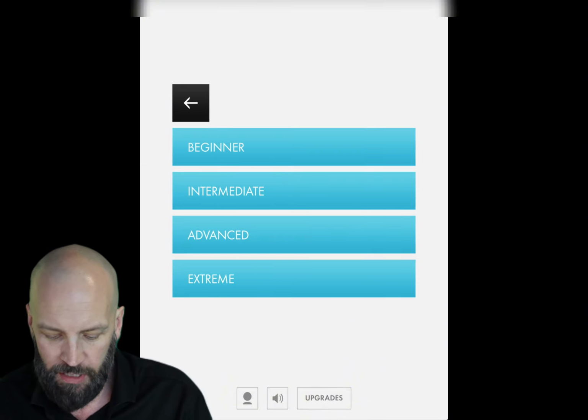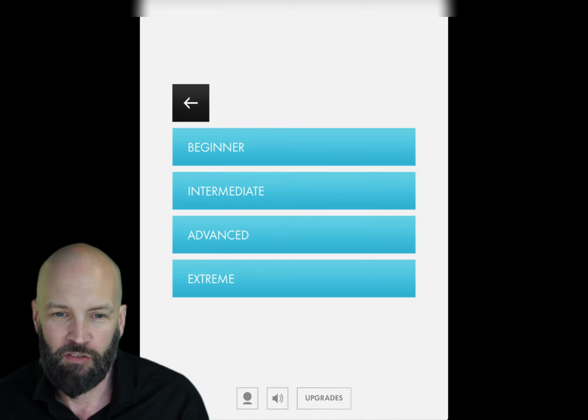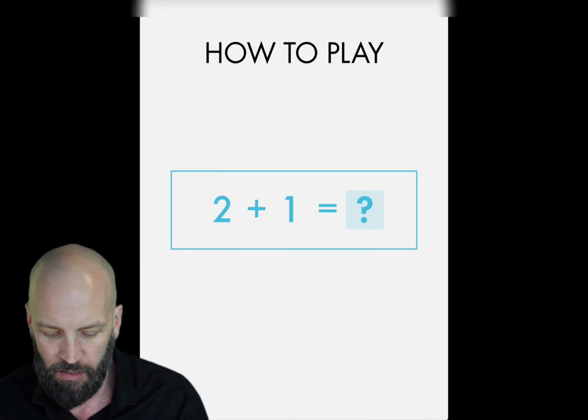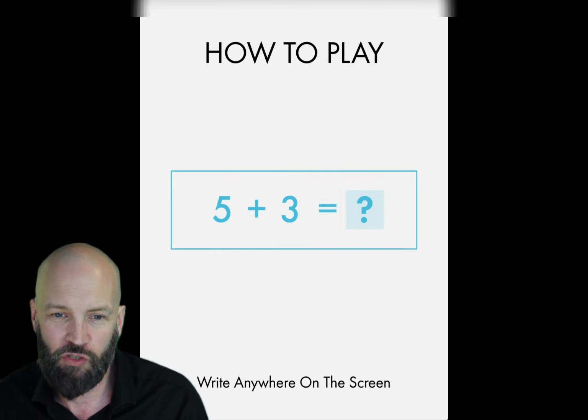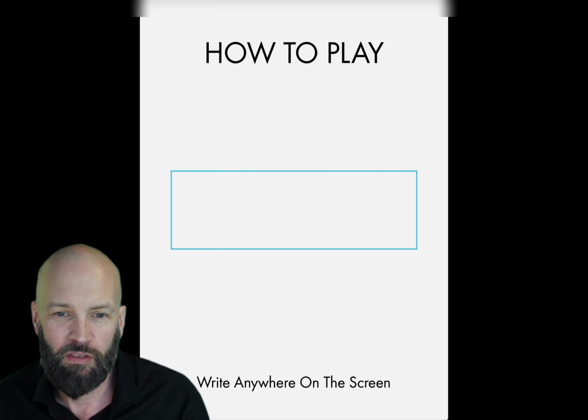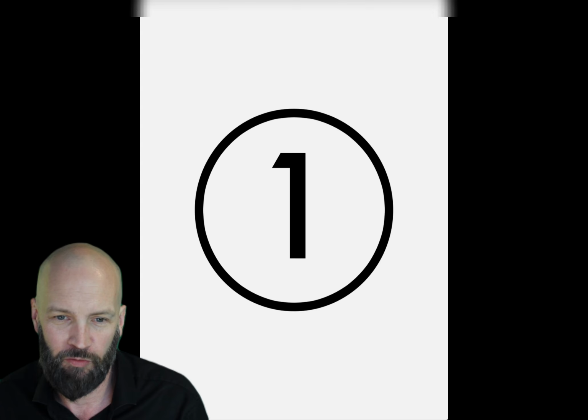You've got 4 different modes. You've got beginner, intermediate, advanced, and extreme. You can't choose the specific tables you want to use, but if you start at beginner, you can kind of see the level of difficulty it's going to be. And for this one, you actually draw on the screen with your finger or with a stylus. This is just demonstrating what it's going to look like. And then it gives you a timer to start, and off we go.